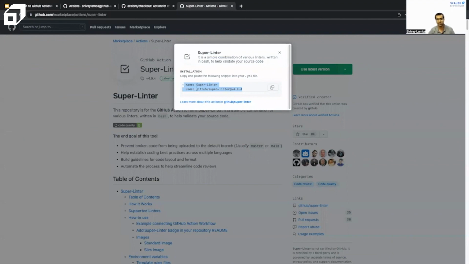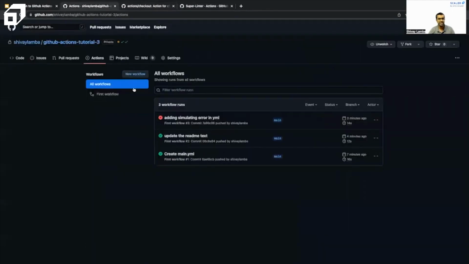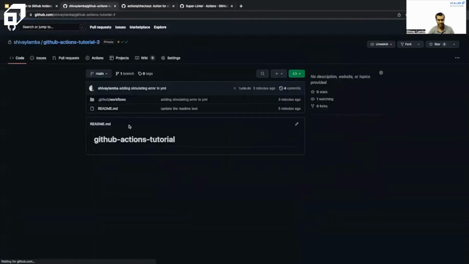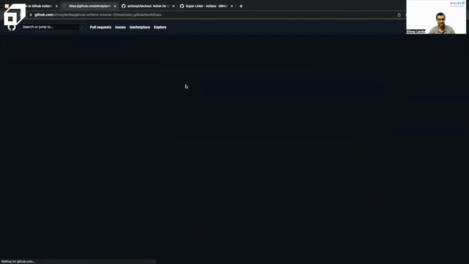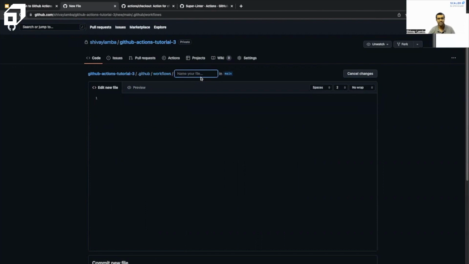So the way we'll use it is GitHub/superlinter@ with this specific version. We'll be adding this to our YAML file. So what we'll do is essentially create a new workflow file, which will reside within workflows. So let's go ahead and do that. For now, we'll create a new file within the workflows, and let's say we can call it Python linting.yaml.